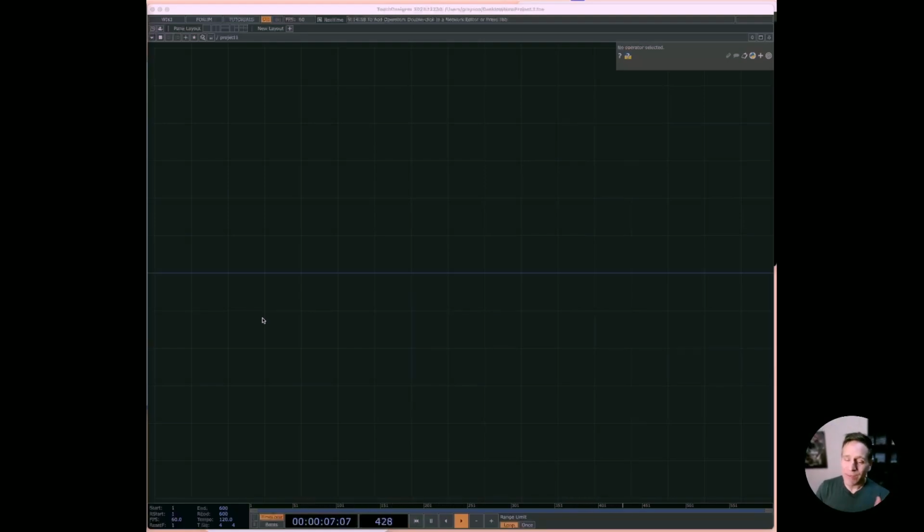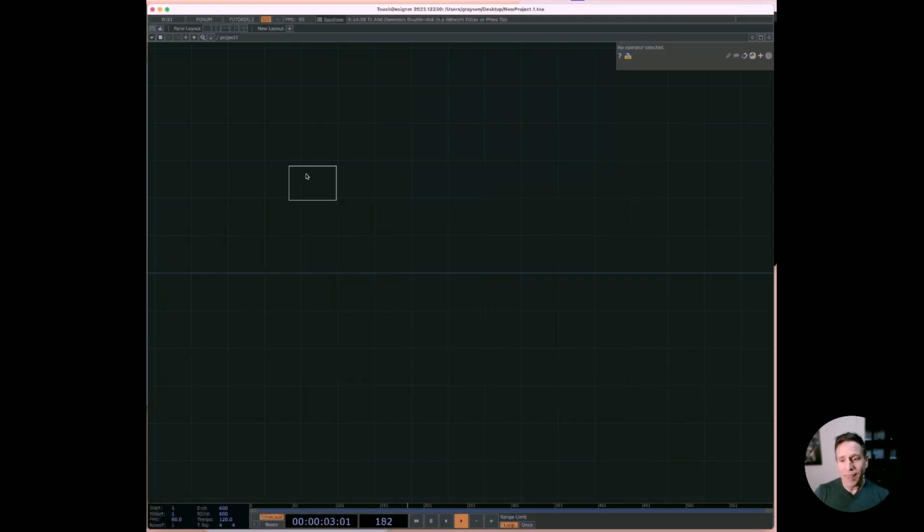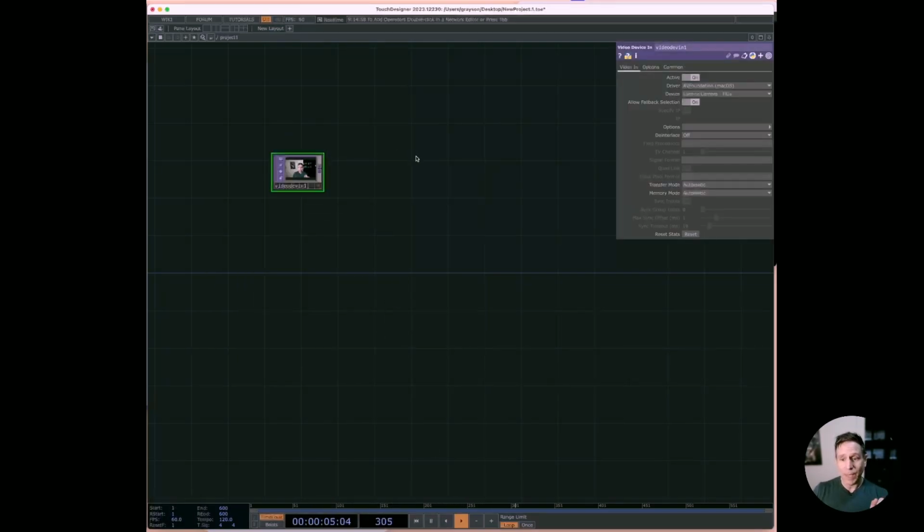Let's get started. We've got our empty canvas, and the first thing we need is a video device. It's going to be me in this webcam as our video device. So let's hit tab and type in video device in. That gives us access to our webcam, and you can see here I am in the webcam. What we want to do is resize this down to minimize the domain, the number of pixels and the number of numbers that we are dealing with.